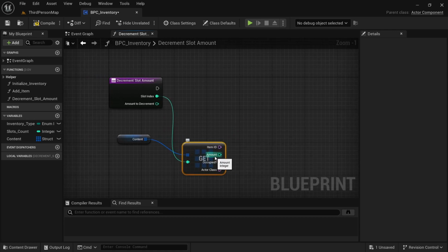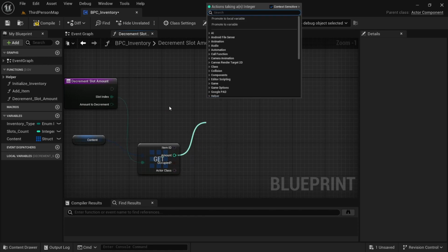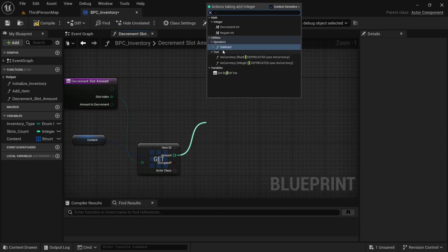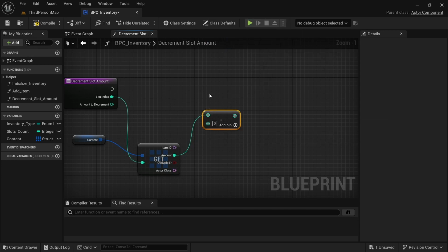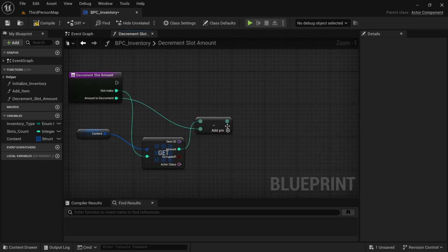So here is the amount that we want. Now we need to subtract this amount to decrement value from this amount here. So let's drag the amount here in this slot and let's type minus so we can get a subtract node. And in the second pin, let's connect the amount to decrement like this. So here in this pin is the result of this. So it is the new value of this slot.